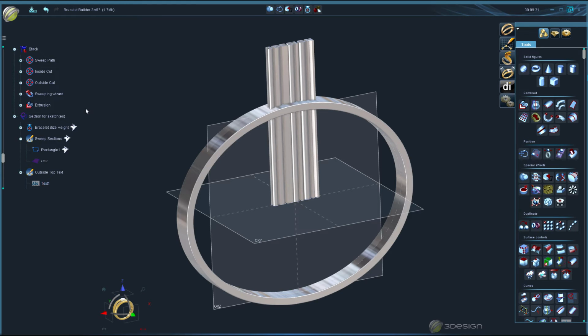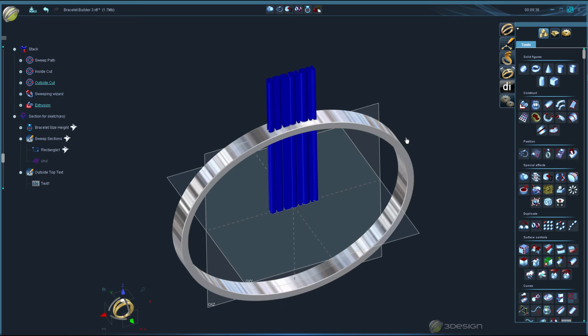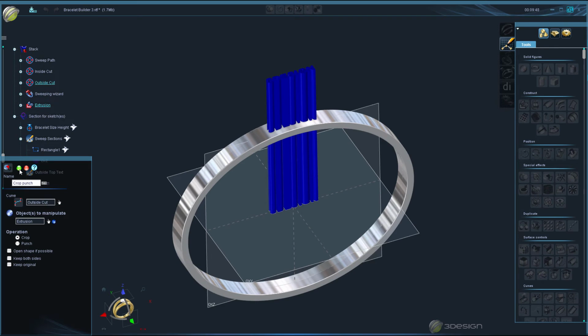Validate that. To do the cut, we choose the solid and our outside cut outline here. And we're going to do a crop and punch. The crop and punch doesn't always work on lettering because it's a group of solids instead of a nice clean solid. If it doesn't work, undo that and then just do an extrusion using the outside cut and do a Boolean difference between the two. But crop and punch seems to be working nicely on this font.